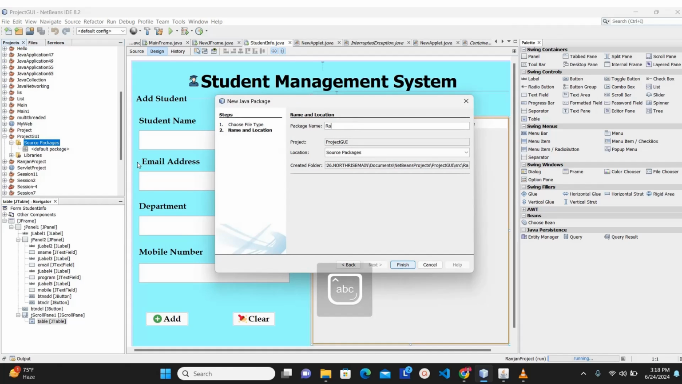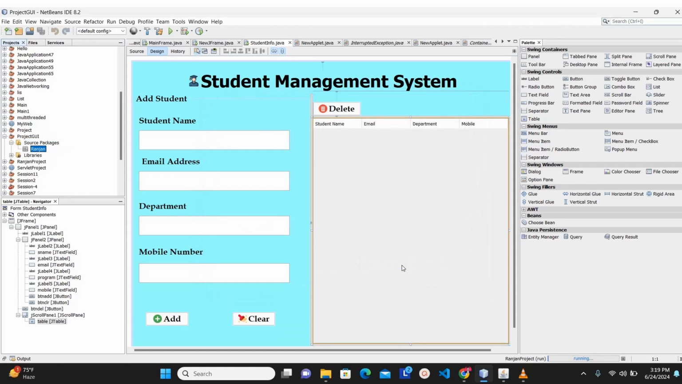Let's say the name of the package can be anything. Basically package is a collection of classes, interfaces, and namespaces. It is usually used to avoid naming conflicts in Java programs. So you can give any name here, not necessarily Ranjan. You can give your name as a package name. Now I'm going to click finish. As you can see here, my package Ranjan has been created.